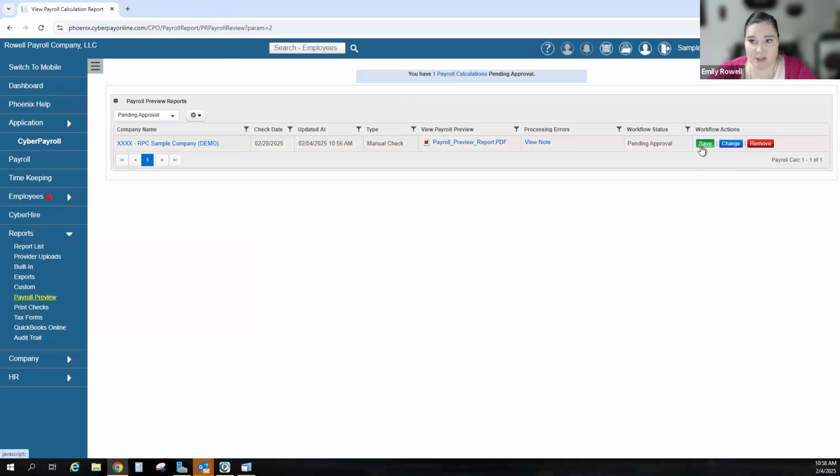If this check is good to go, then I would save it. If there's something I needed to change, then I would select change. And then remove means I made this manual check in error. I didn't mean to do it. It's completely wrong. I don't want it, and I want to delete it. So we find that in the event of maybe you were just trying to do a dummy calculation for somebody for some reason, remove would be the option.